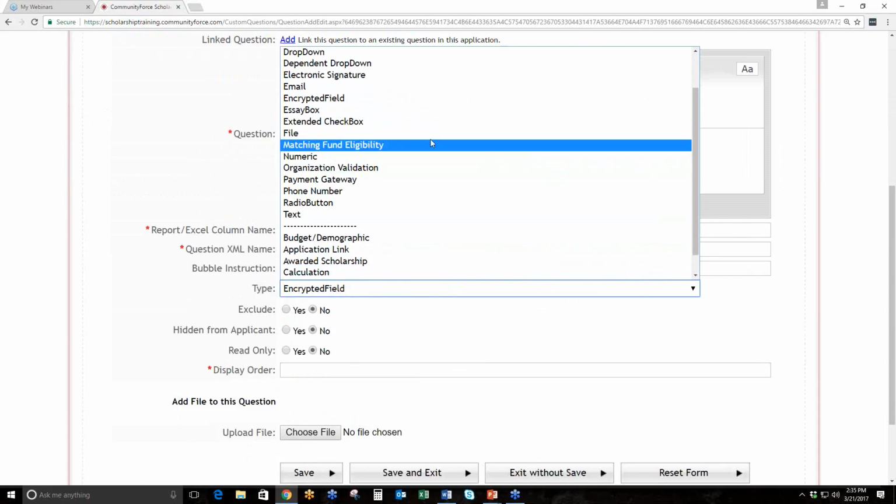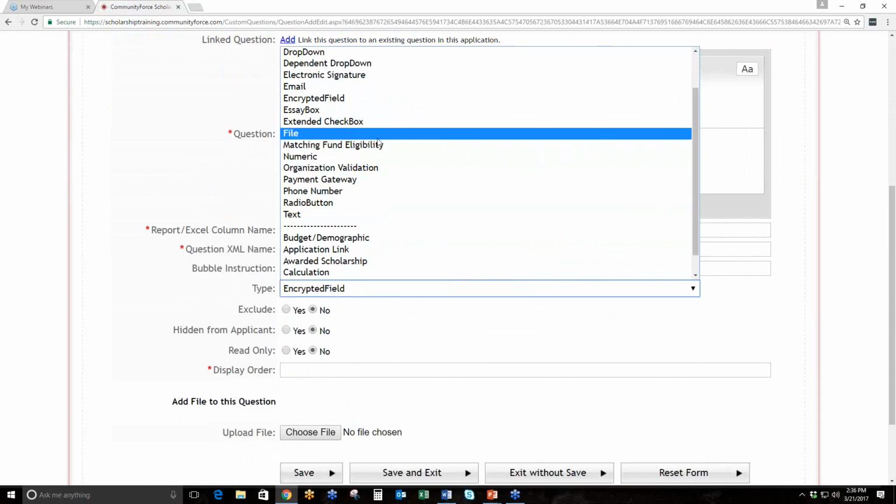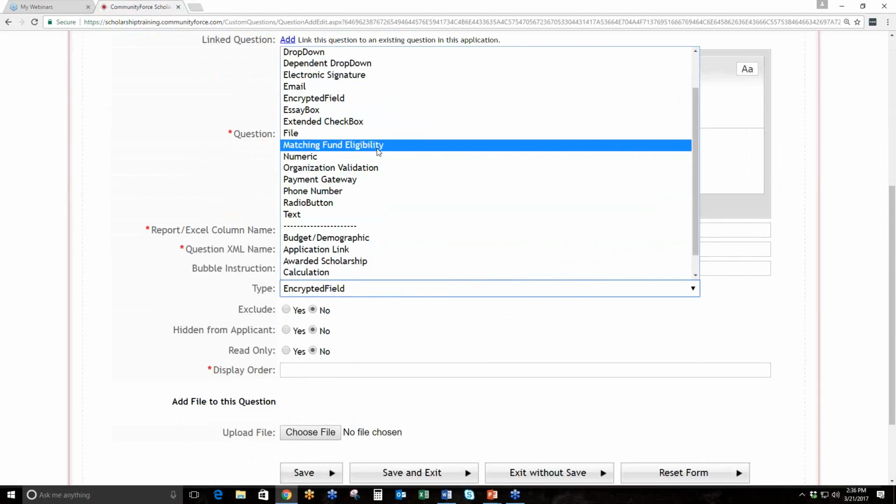Let's see, matching fund eligibility. Someone asked a question about one application fund with multiple scholarships. That's a question type you would use. What this does is when you start adding all those funding sources and all the criteria to match them, you can add the actual question so that the applicants know that they've been matched for that specific one. That is a complex setup, so a lot of times if you're doing something with multiple scholarships, you would want our team to assist you with that.